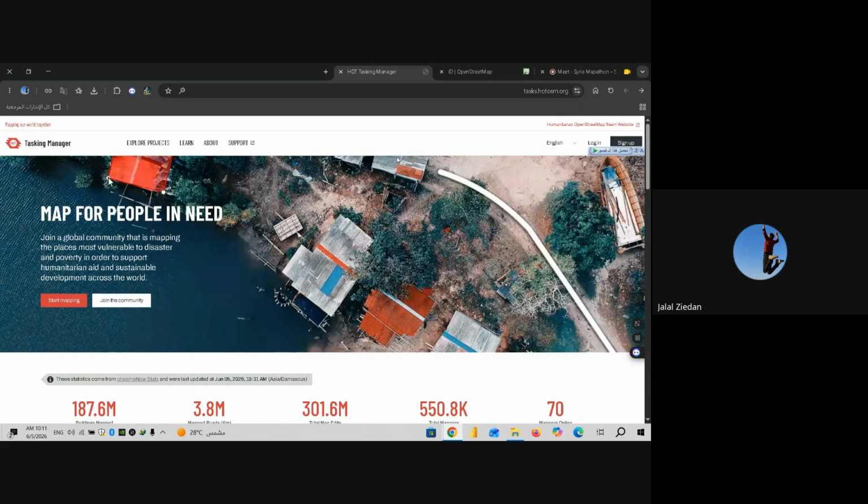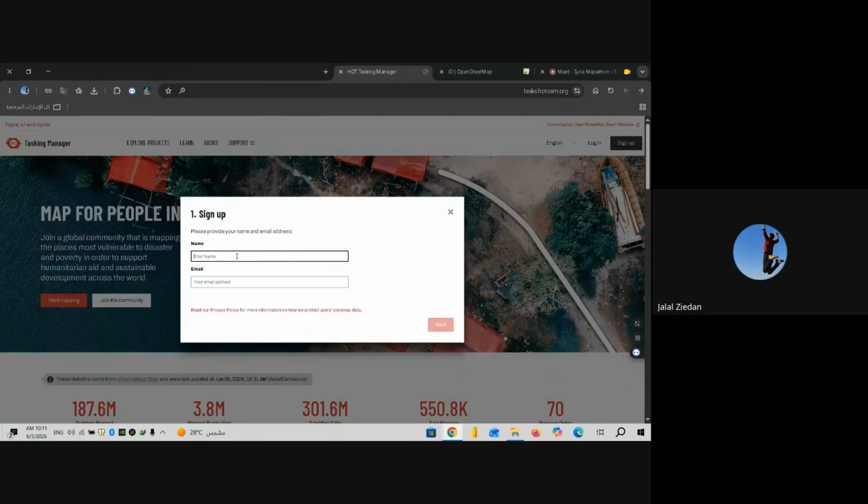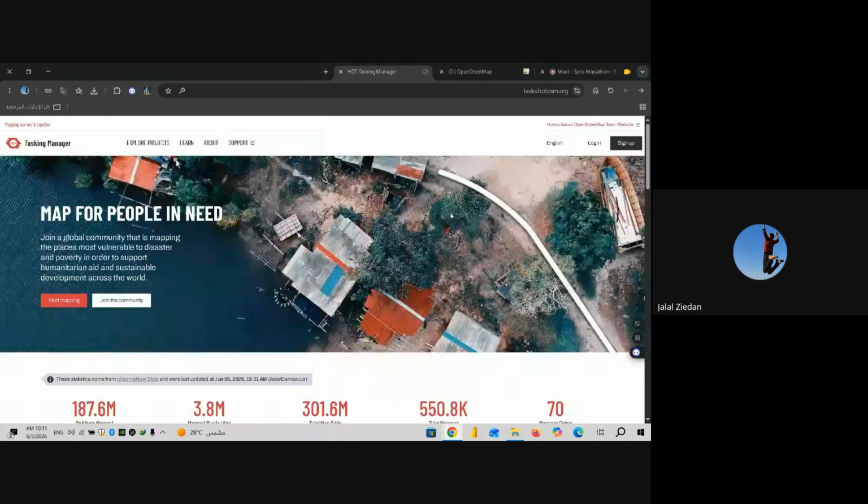And here is the main screen for the tasking manager. For everyone who doesn't have an account here, just sign up, use the same email as for the OSM platform, and you'll receive an authorization email to have the account on the HOT Tasking Manager. I have an account, so I'm going to log in.